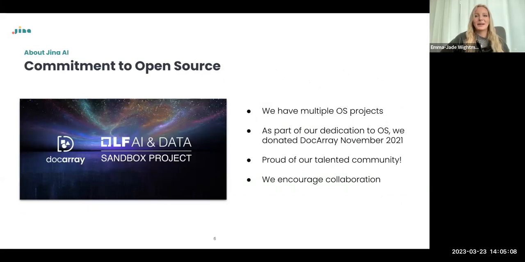And to wrap up this introduction, what I really want to do is emphasize our commitment to open source, which is also something that I'm personally very proud of working for Jina AI. It is a major part of our identity, and the values we hold very true are our commitment to open source development and to our community. You can find multiple ways to contribute to our open source projects. One highlight, keeping up with our values, is that our team donated DocArray to the Linux Foundation in 2021.